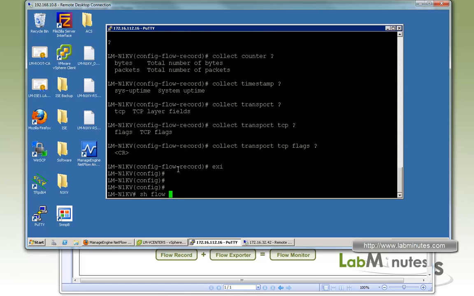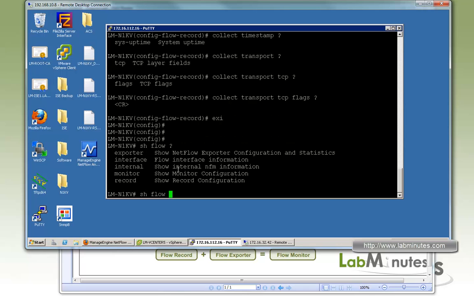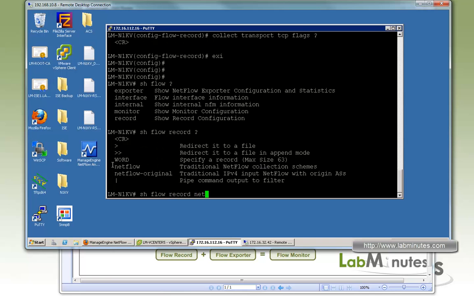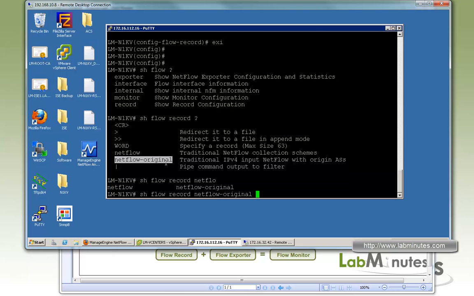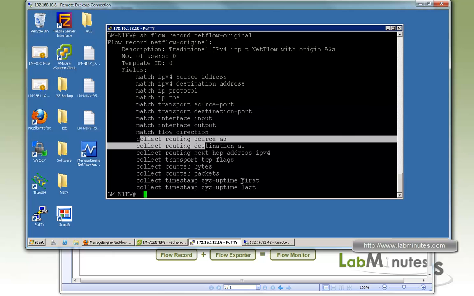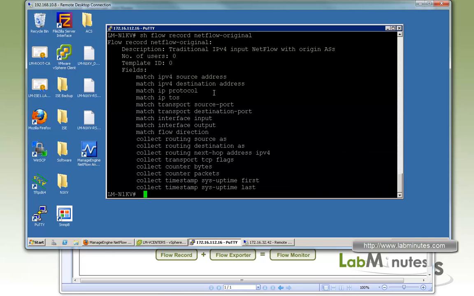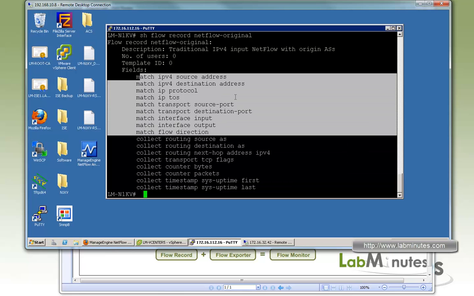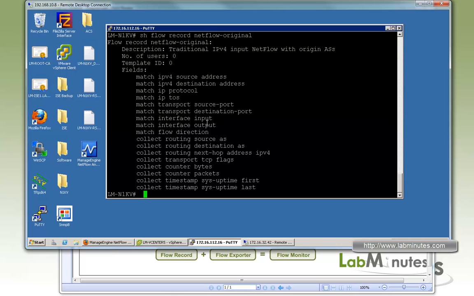And just to see what kind of information it will be collecting, you can do show flow record. You can see right here, there are two options, netflow and netflow-original. These are the predefined flow records. So let's take a quick look at netflow-original and then enter. You can see it collects pretty much all the information that's available, as well as uses all the attributes to specify the flow. Okay, so in this video, we're just going to go ahead and use the original flow record, the default flow record.